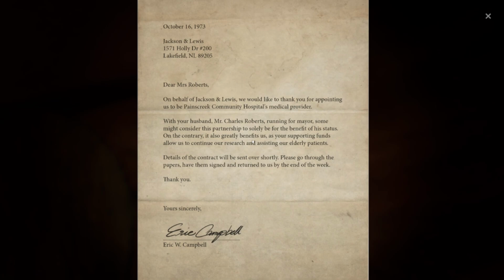Charles Roberts, running for mayor, some might consider this partnership to solely be for the benefit of his status. On the contrary, it also greatly benefits us, as your supporting funds allow us to continue our research and assisting our elderly patients. Details of the contract will be sent over shortly. Please go through the papers and have them signed and returned to us by the end of the week. Thank you, yours sincerely, Eric W.